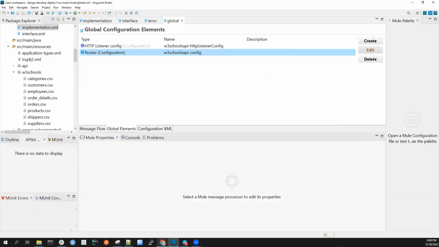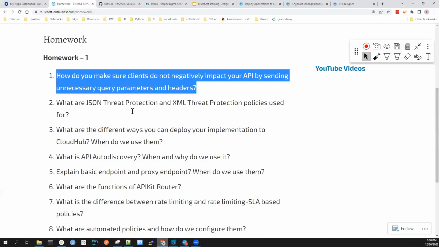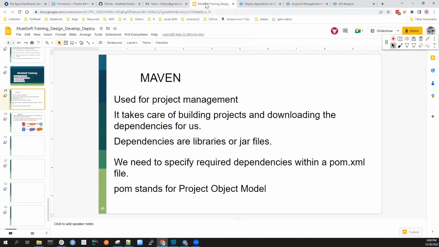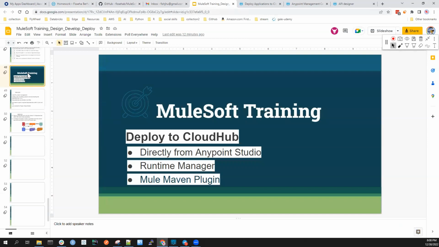We'll come to the other questions, but let's get started with today's session, and we will see the other questions while we are deploying our application, since deploying takes some time. We'll get back to these questions. Okay, perfect. So today, what are we looking at? Today we are looking at deploying to CloudHub. We will discuss the different ways that we deploy our applications to CloudHub, which ones are more commonly used, and when we use them.